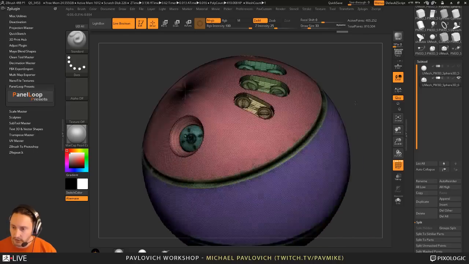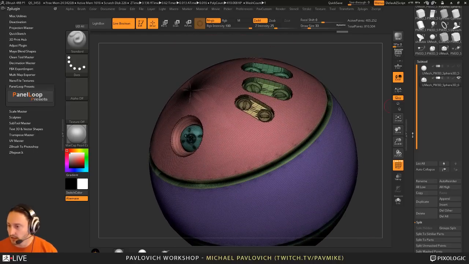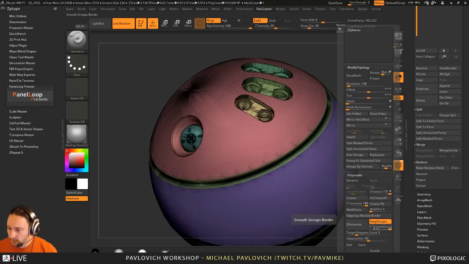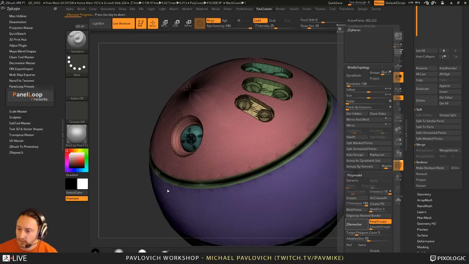And now what you can do is, when you go to ZRemesh, you can turn on keep groups, turn your smooth groups down, set a target polygon count, and then this will give you... I kept my adaptive size up, so it's going to give me probably excess polygons, which you wouldn't want to do in a game res. And I also didn't dynamesh it, so it is going to keep this one separate.